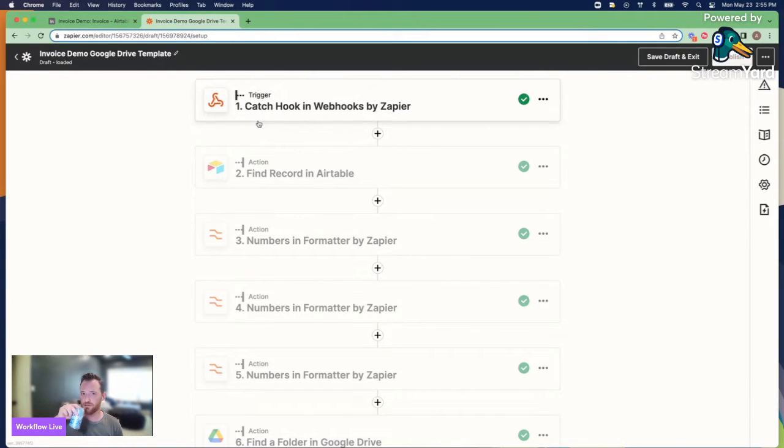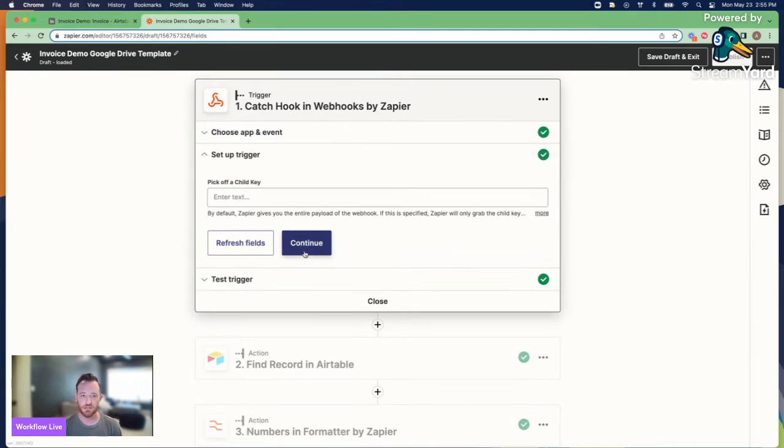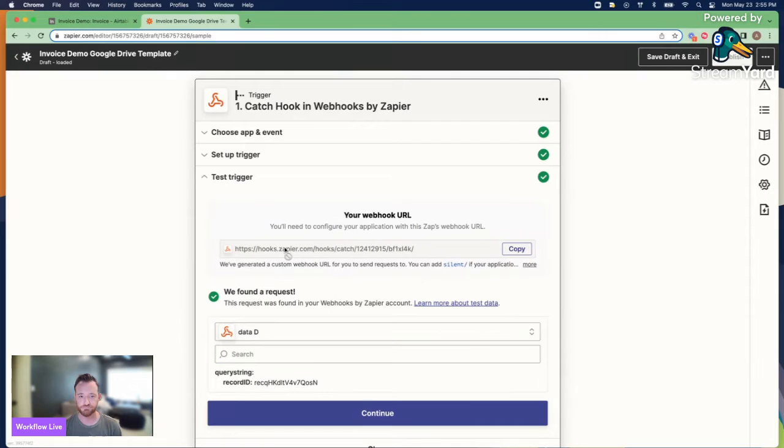So log into your Zapier and let's get going. Let's get cracking. Okay, so the first thing you're going to do, find Webhooks by Zapier. Your event is going to be the catch hook. Okay. And you can leave this empty. You don't have to set up a trigger because we're going to put it on a button field in Airtable. And then you're going to go to test trigger.